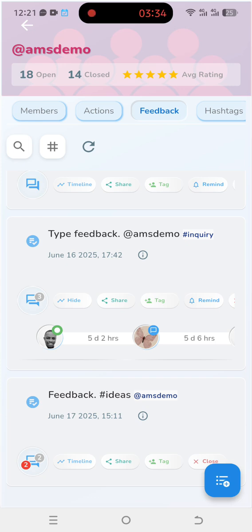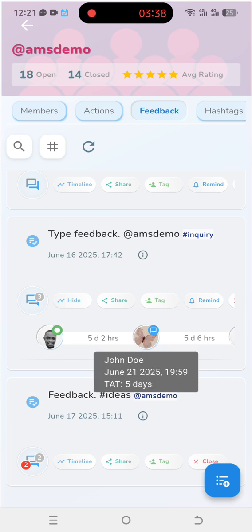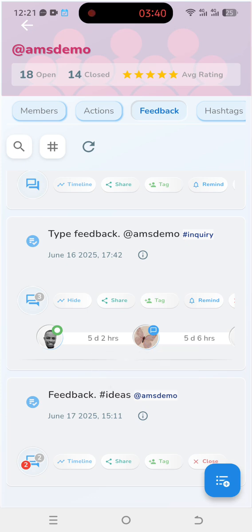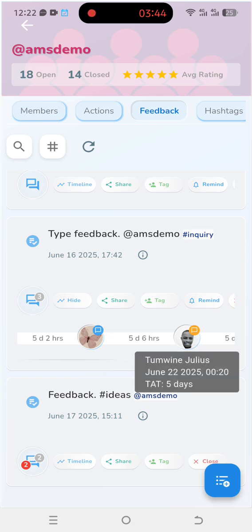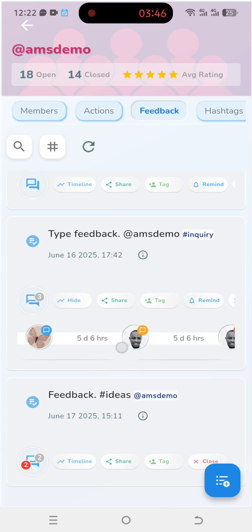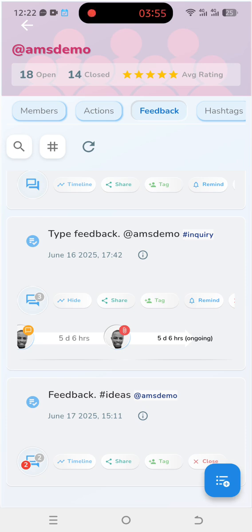So for example, after 5 days and 2 hours, someone added a comment, John. After 5 days and 6 hours, Julius added a comment. So anything that was done in that, you will be seeing, and you know when that was done. So this is very interesting. And when the action or the feedback is closed, it will show you the turnaround time from when the feedback was created to when it was closed.